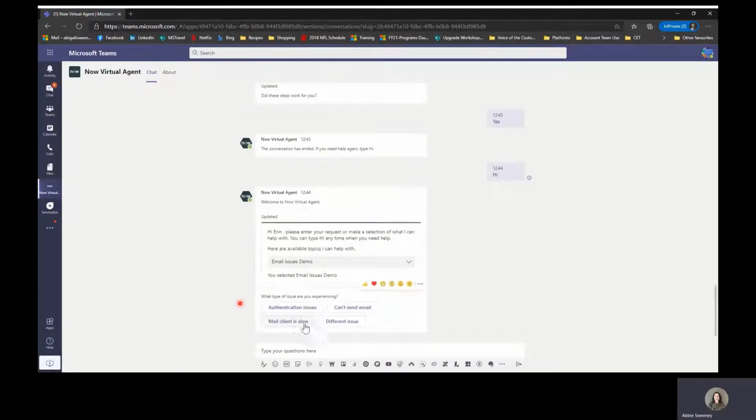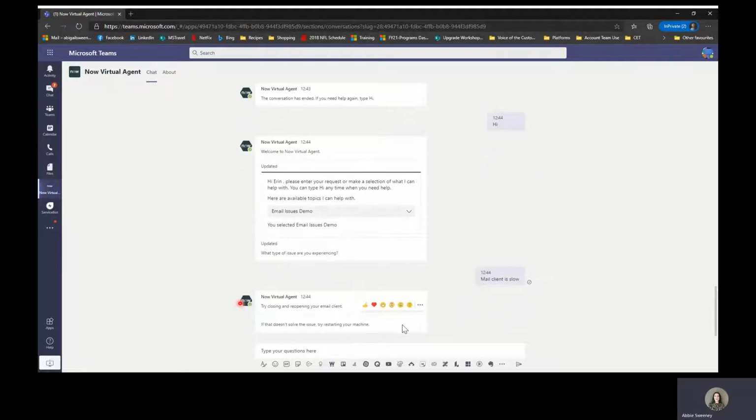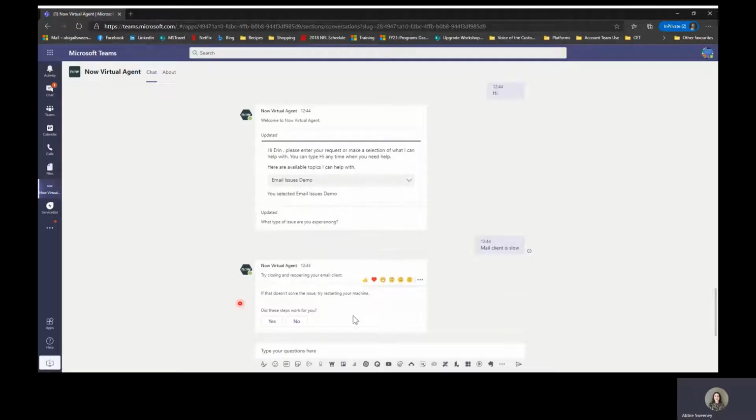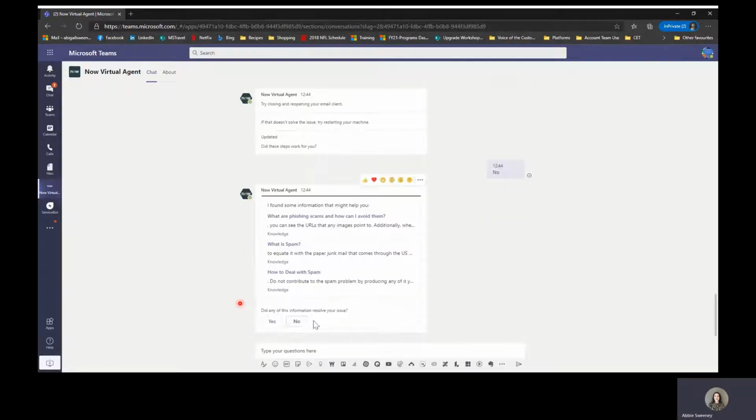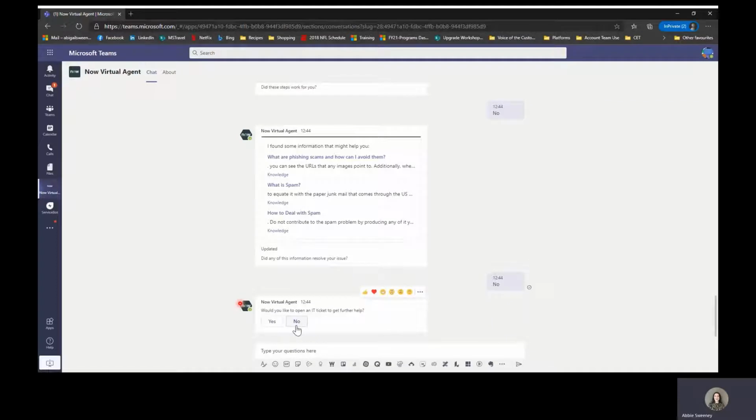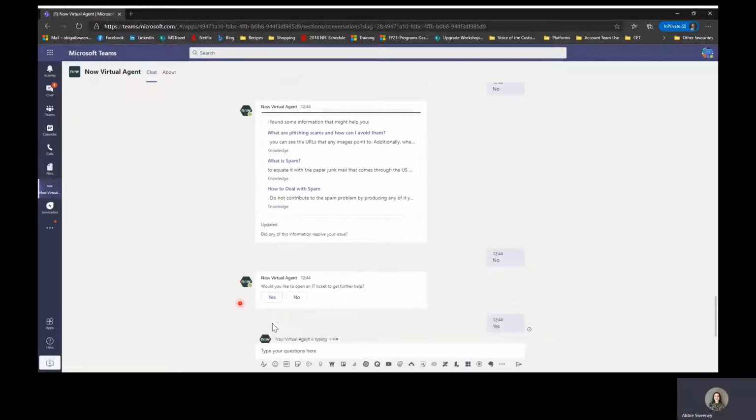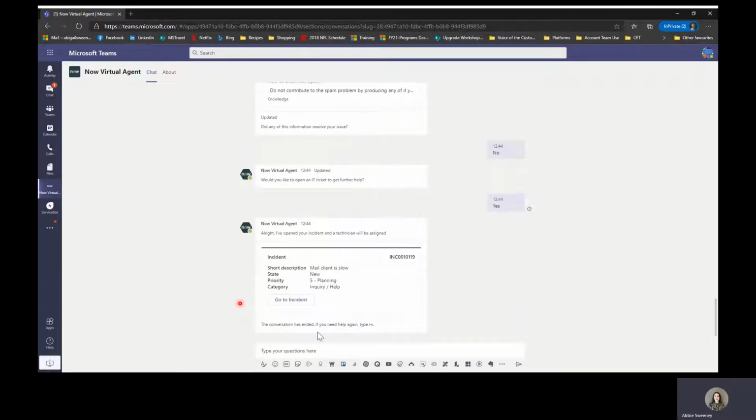Now the bot has come back and said, what is the issue? So I've got a couple of options. I'm going to choose mail client is slow. It's given me something that I can try: try closing and reopening your email client. So I've done that and it hasn't worked. So I'm going to click no, that hasn't worked. And again, the virtual agent comes back and gives me a couple of things. They're not very useful either. So I'm going to click no, that hasn't helped. And then it will let me open up a support ticket. That's where I can open a support ticket, and ServiceNow will open it and I can track that.